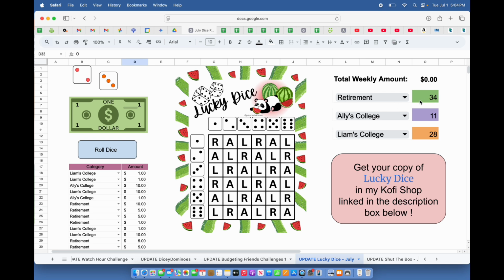So retirement got $34. My daughter's college got $11. Womp womp. And my son's college got $28. Wow, that's like the second week in a row that I think retirement actually beat out my kids' college. So that's a good thing, maybe, I guess. I don't know, because college is so expensive.